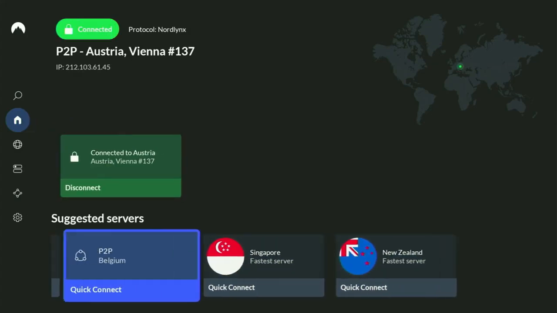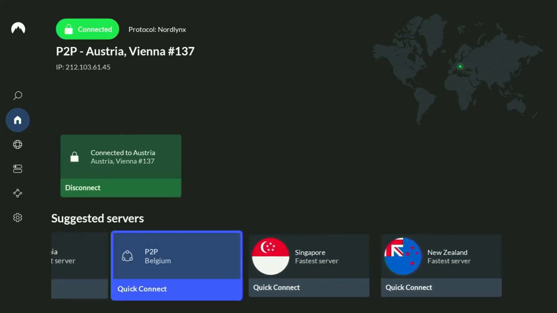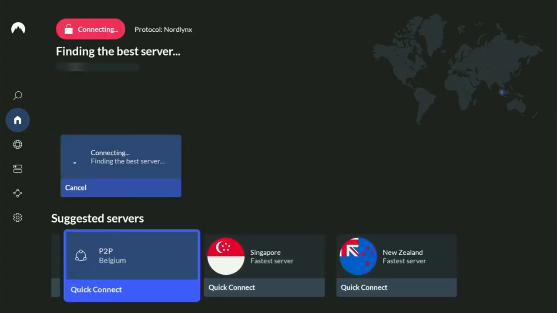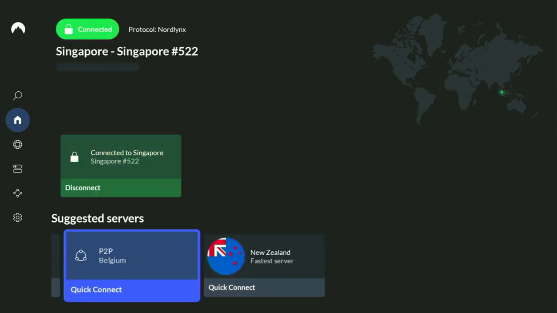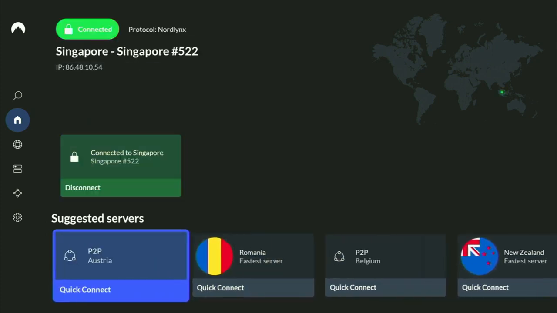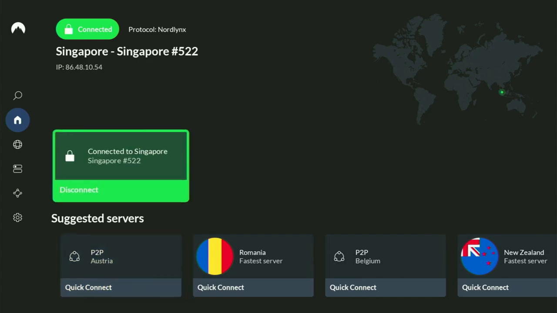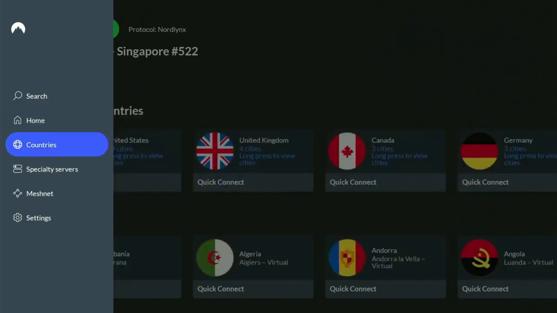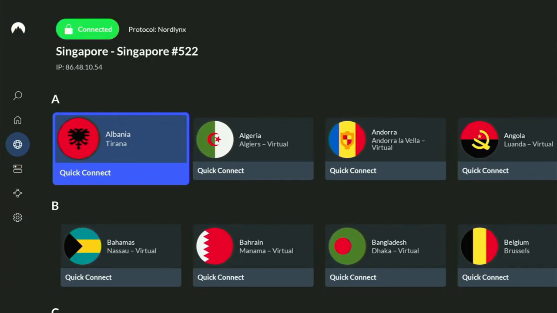In a VPN app, you just connect to any server. Let's say I will connect to Singapore right now, and from the moment you connect, all your traffic is going to be totally encrypted. It means that no one can track you or snoop on you online. And that's really important if you want to stay out of trouble.